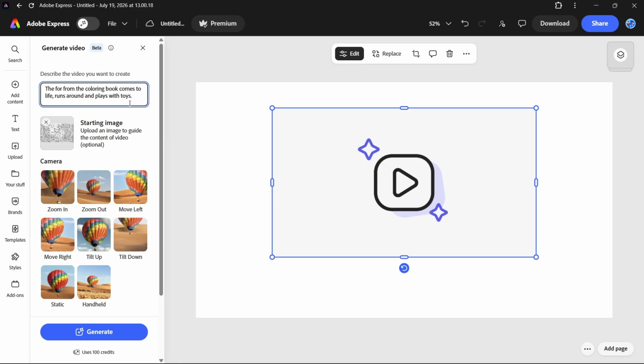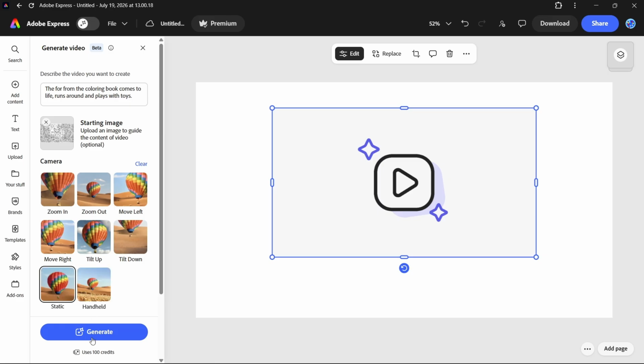It's going to work for this instance over here because I do have an image of a fox from a coloring book. Now the camera, I'm actually going to leave it as basic over here. I'm not going to do too much. I'm going to keep it static and I'm going to click on generate.